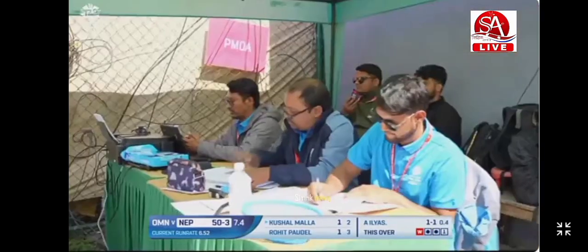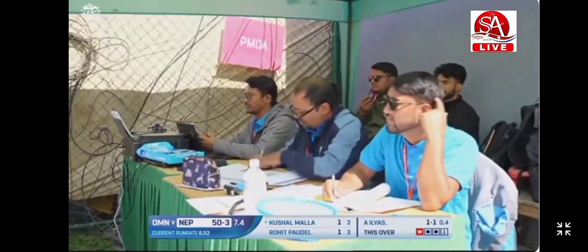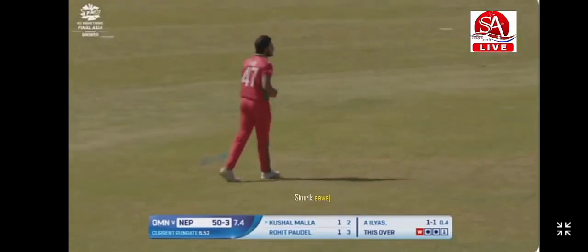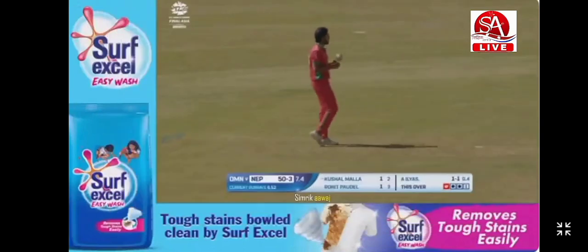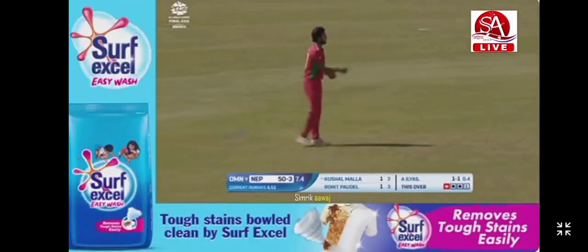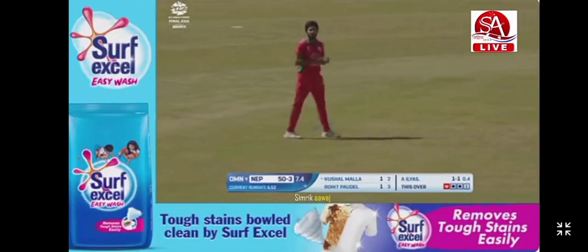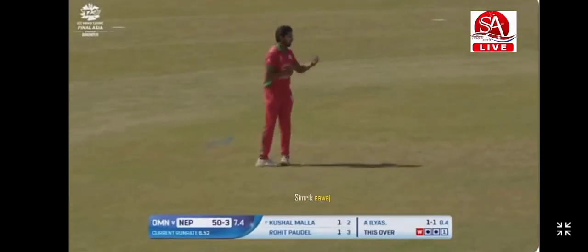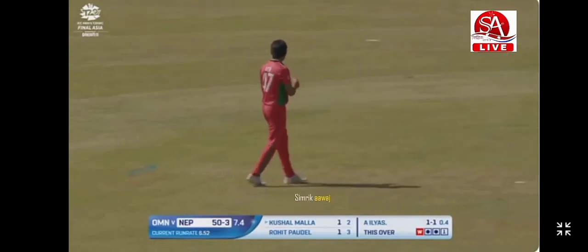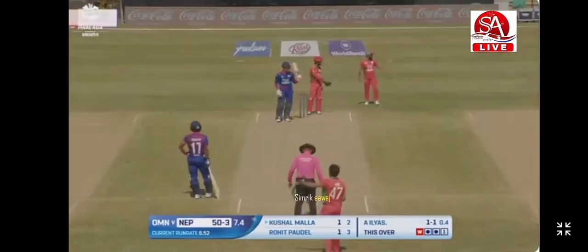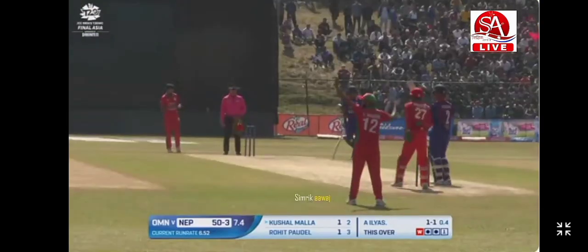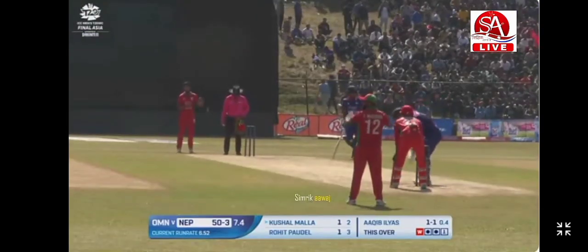This will be interesting now. Aqib Ilyas is going to bowl off spinners to the left-hander. That is what he does very nicely. He controls those off spinners as well. It'll be very interesting how Kushal Malla goes about it. Yeah, a 3D player, Aqib Ilyas. Does everything. Bats, bowls, fields, leg spin, off spin. I'm sure he can keep behind the wickets as well, if need be.